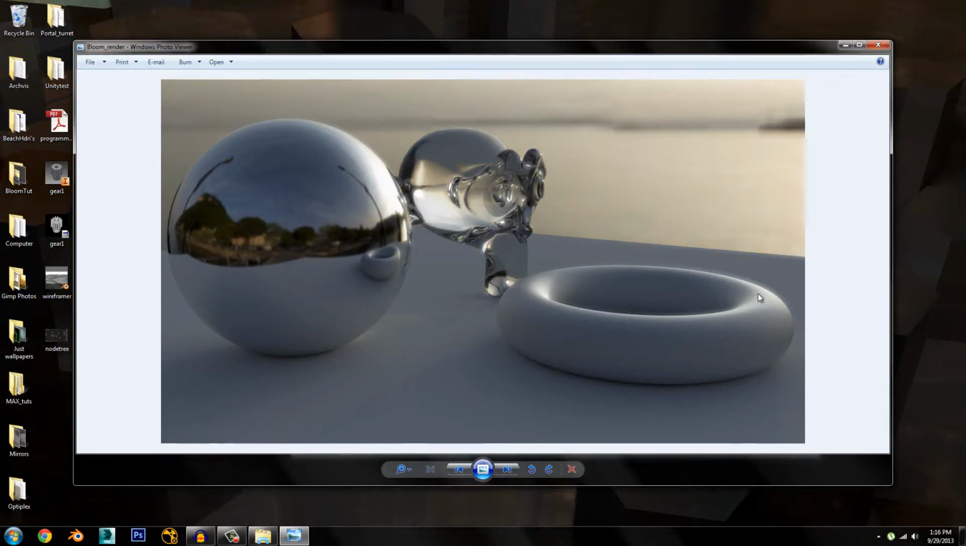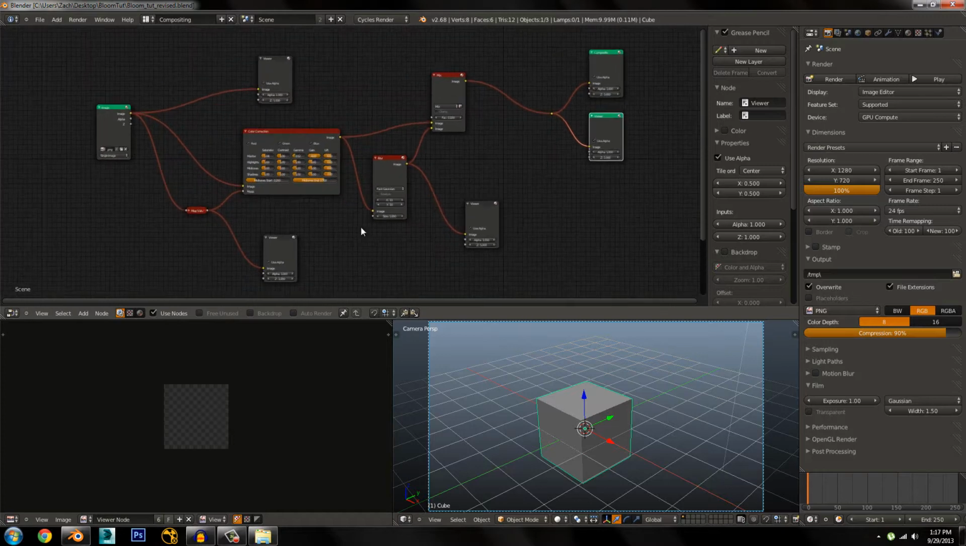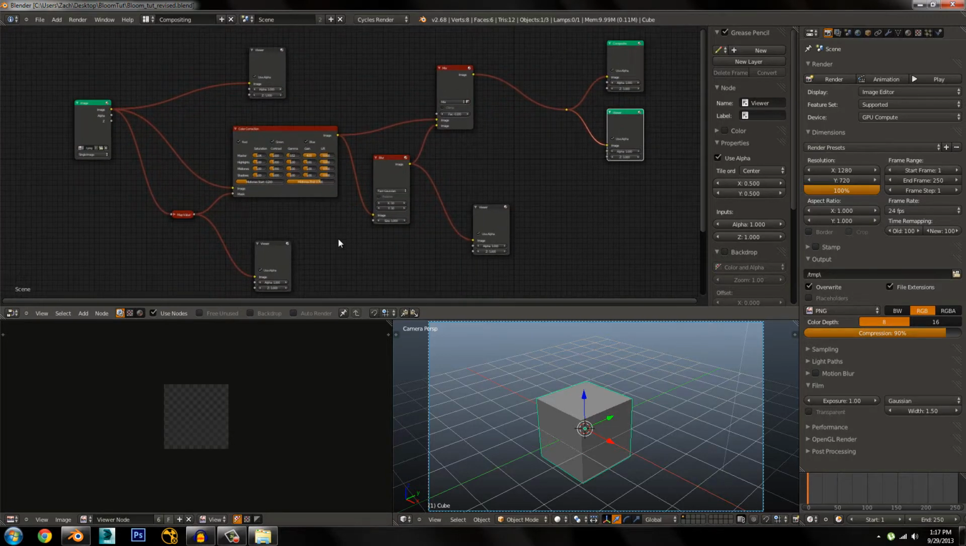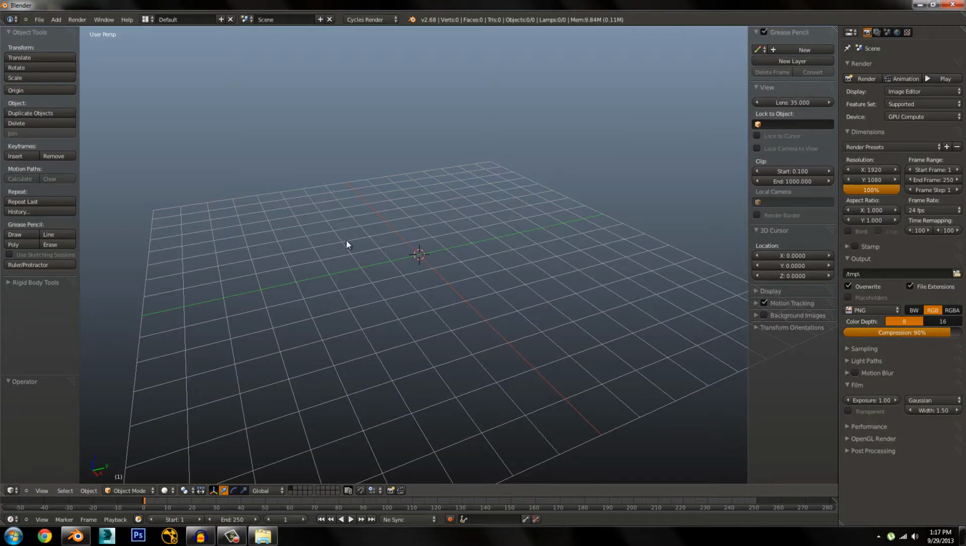Also, I've improved the blurring effect just a slight bit so it looks better, although that can be customizable to whatever you want to do. So this is the finished node tree. It's not that much different from the original one, but it looks a heck of a lot better. So let's get started.